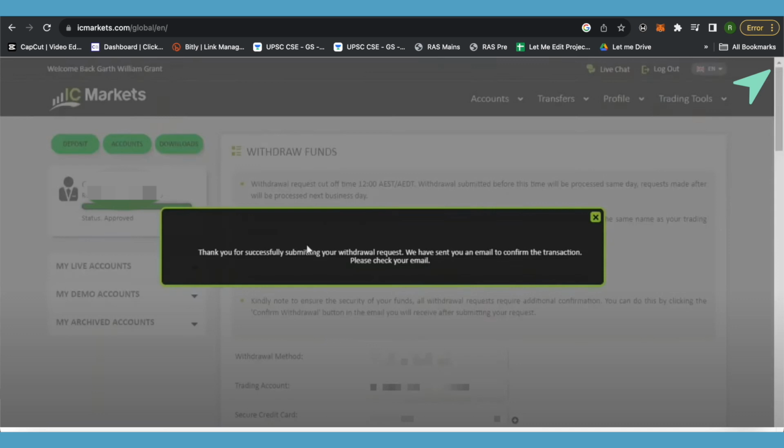Now just log in again to your Forex trading account, and this way you will be able to confirm your transfer or withdrawal, and after that you will be able to withdraw the money to your bank account. And this is how you withdraw money from your Forex trading account.